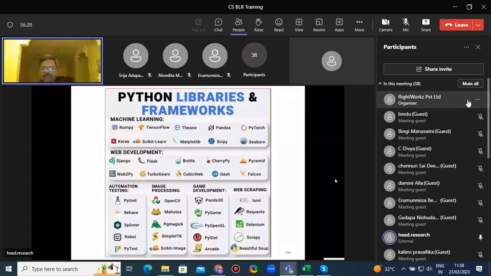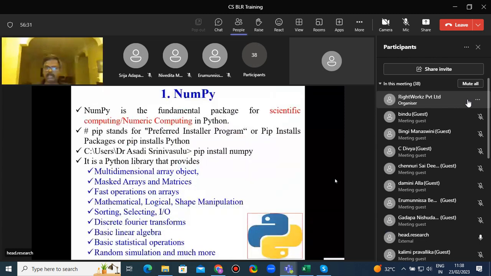So NumPy, why are we using it? It is for mathematical arrays. We can perform multi-dimensional arrays, masked arrays and matrices, fast operations on arrays, mathematical, logical, and shape manipulation, sorting, selection, input-output, discrete Fourier transforms, basic linear algebra, basic statistical operations, random simulation and much more. Whenever you are performing any mathematical operations, we use pip install numpy. It is a Python library. Pip means preferred installer program, or you can call it package installer. Pip install numpy.